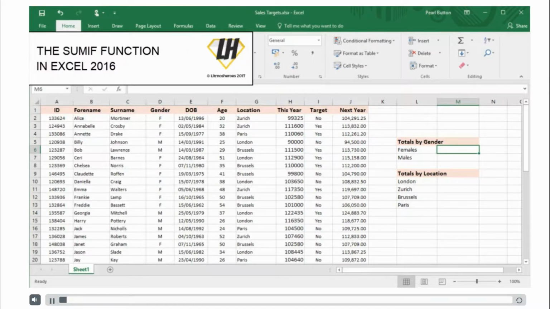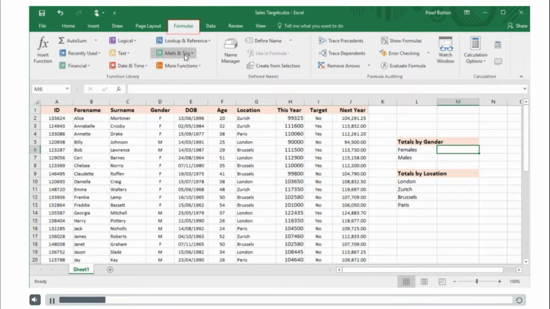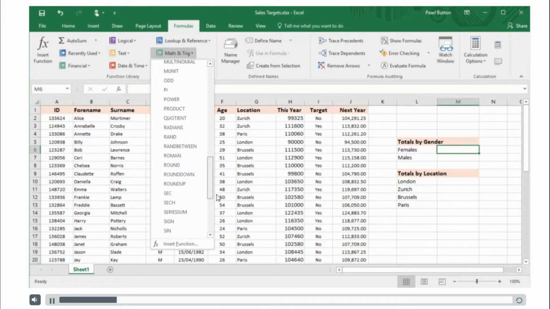Welcome to a tutorial showing you how to use the SUMIF function to calculate totals based on criteria. The SUMIF function is a great way to summarize your data for easy reference. You'll find SUMIF on the Formulas tab on the ribbon in the Math and Trig category. You'll also find it on the Insert Function.